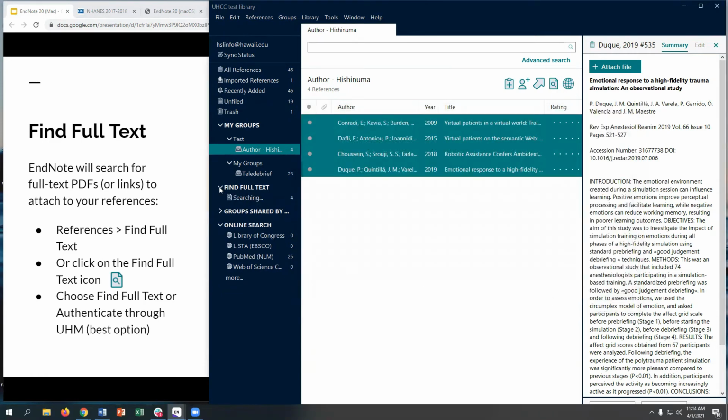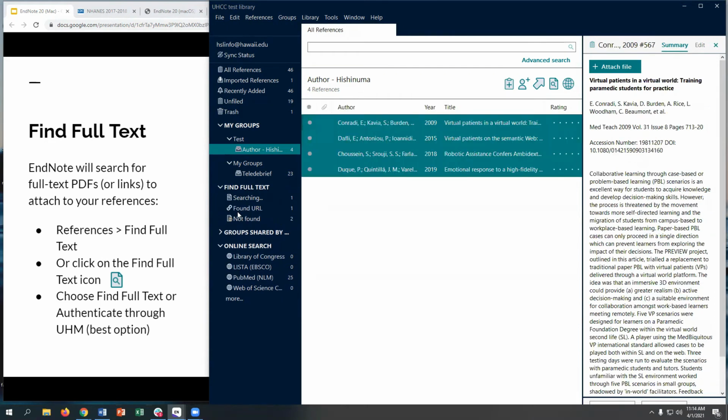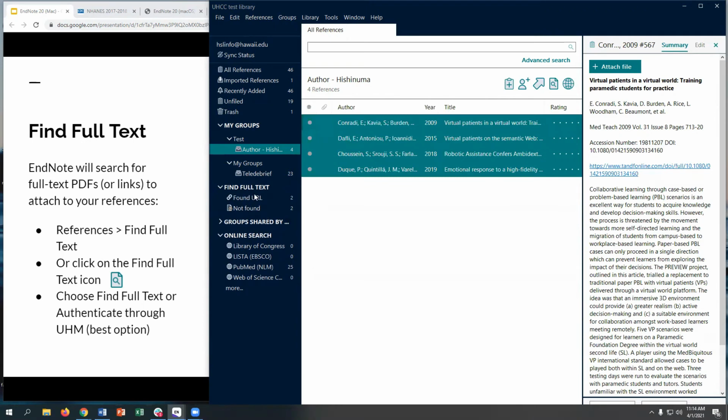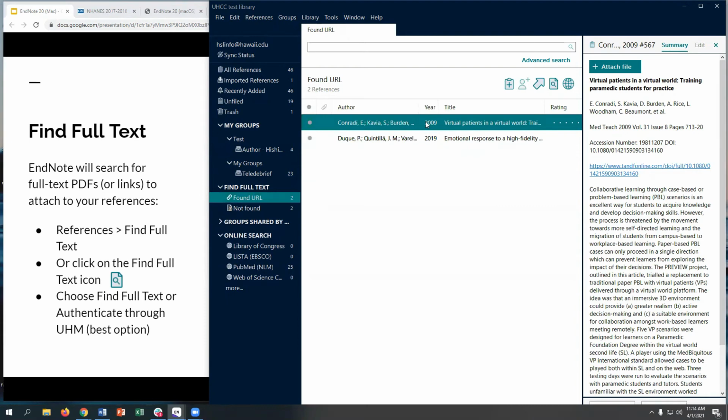Okay, so on my left-hand pane, there's find full text, and there's my little confirmation here that it is searching. So I just have to wait. It's going to give me confirmation for what it could find or not find. So it looks like it couldn't find 2 so far. It found a URL. So these are the 2 that it found URLs for. So I can click on that.